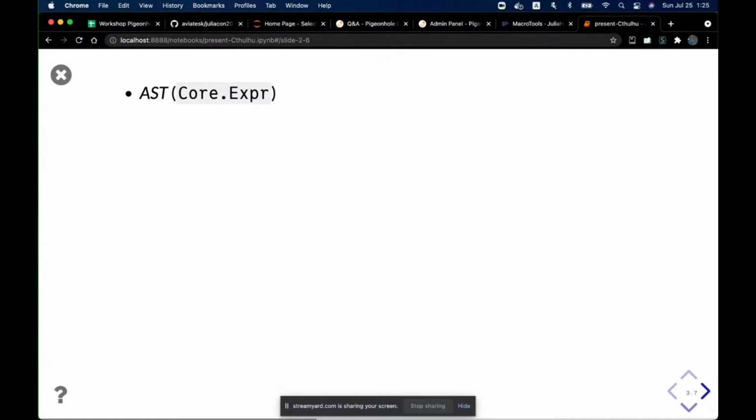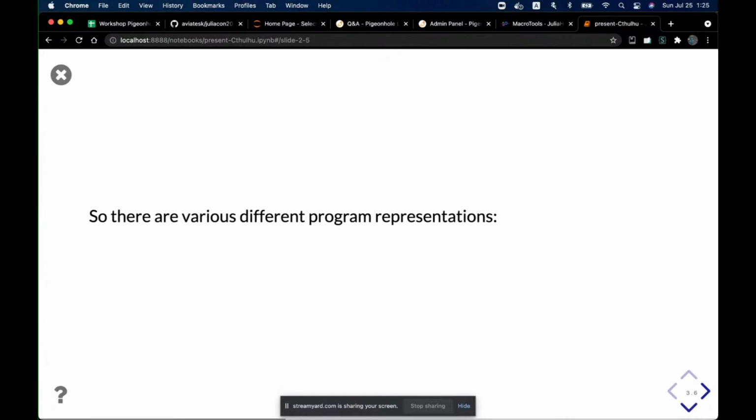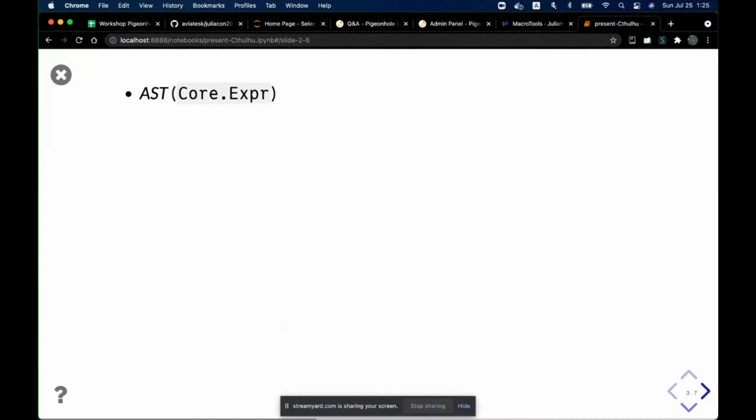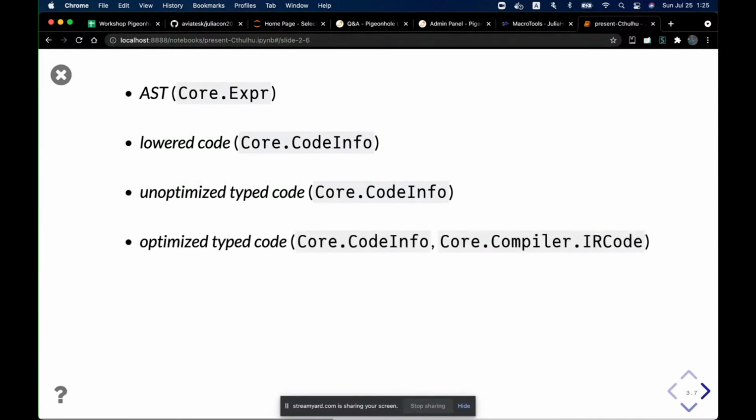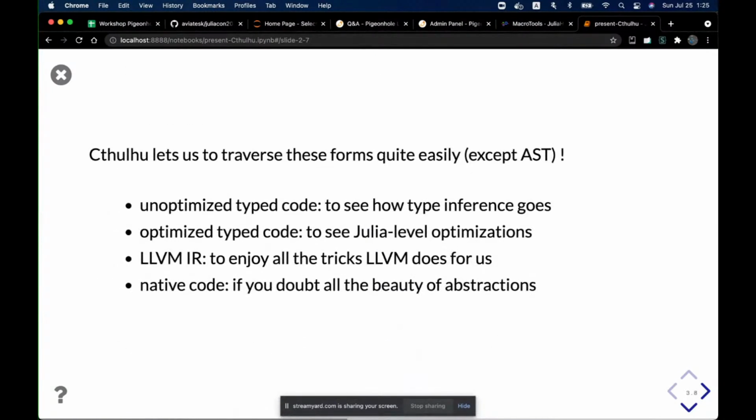So there are 5 various different program representations there. One is AST, the abstract syntax tree representation of the Julia program. The other one is lowered code. We also have unoptimized typed code. We also have optimized typed code. We have LLVM IR, and we even have native code as the final output of our compilation process.